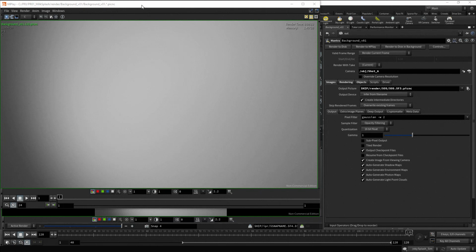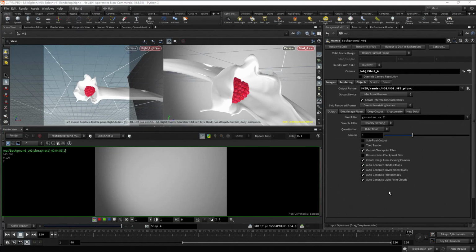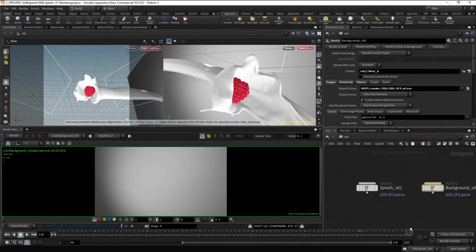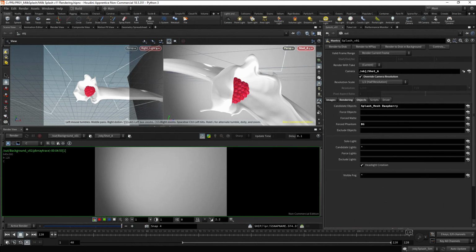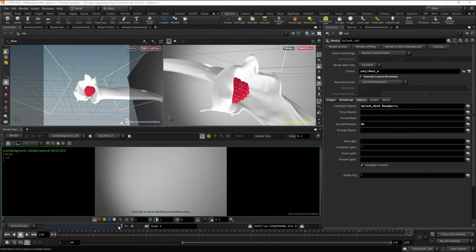Okay, here you are, a very simple background. The resolution is 1280 by 720, and the render time was 9 minutes and 23 seconds. Close the template view. Restore the bottom pane. Select the splash node and minimize the pane. In the render view, check the image with the milk and raspberry.